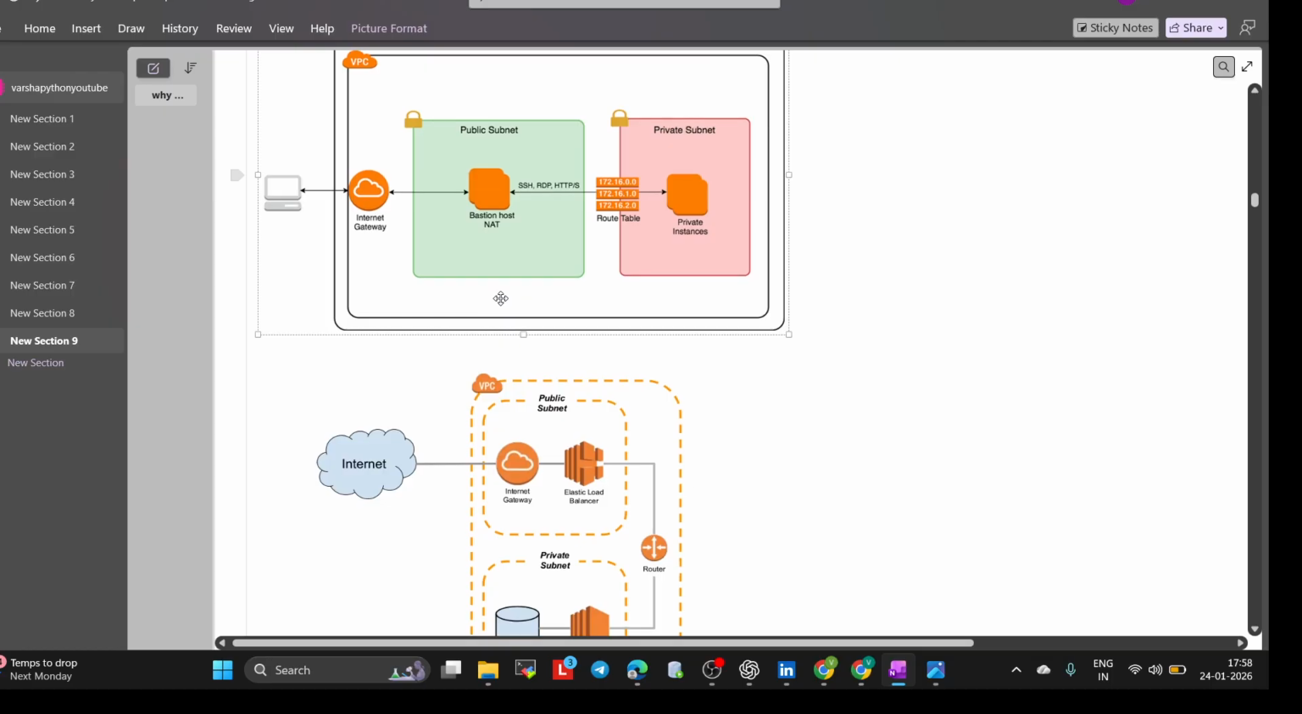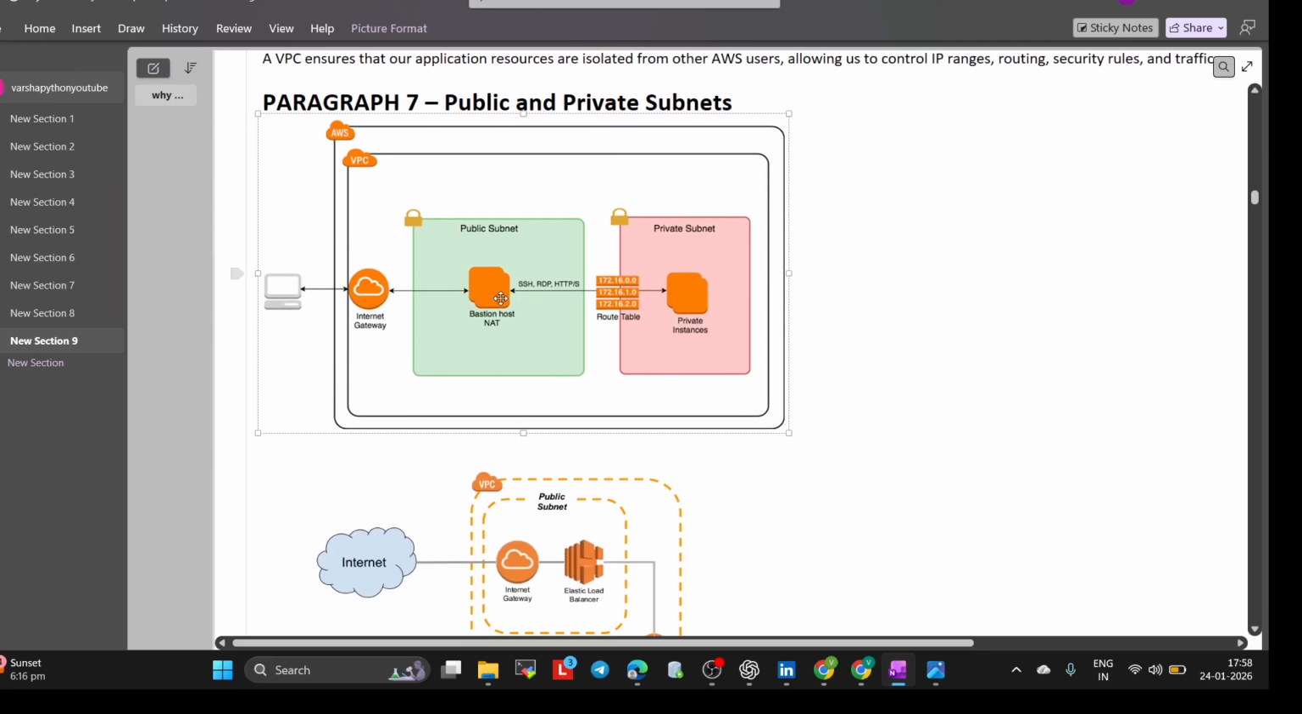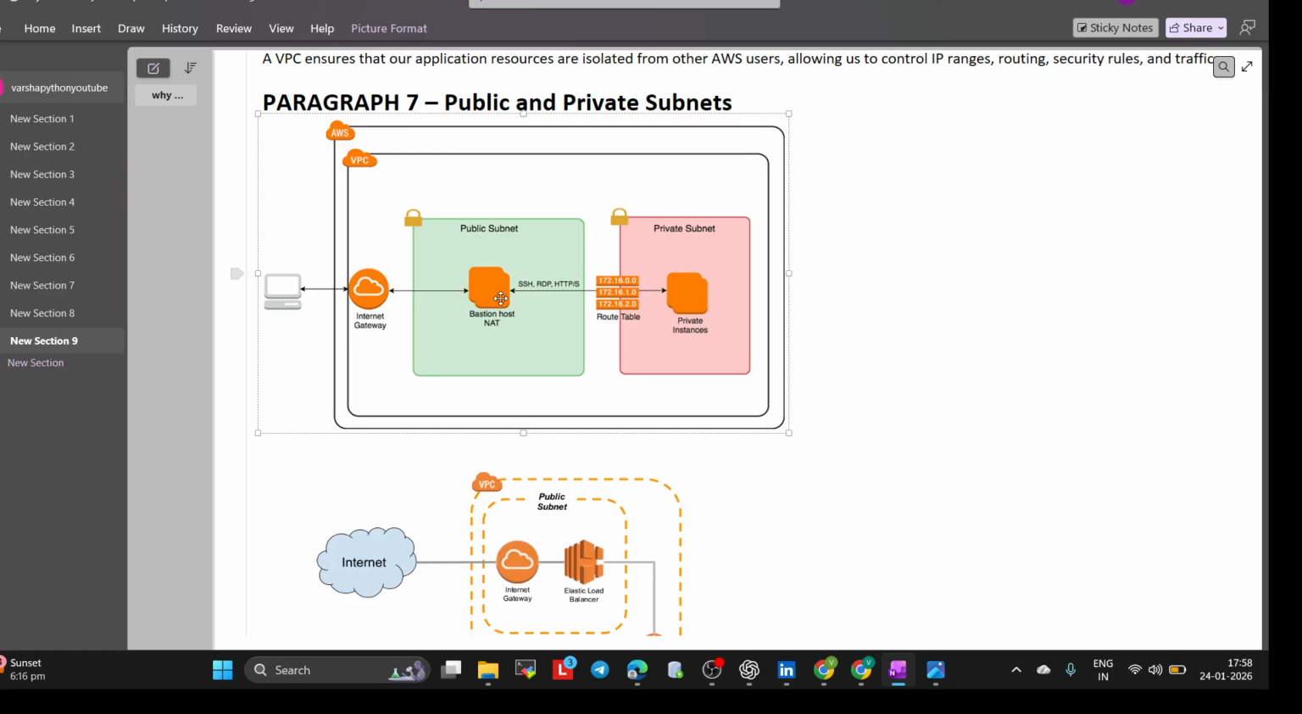So this diagram covers the roles of public and private subnets. This diagram focuses on the role of the public subnet in ECS Fargate architecture, and the most important thing to understand here is that in a secure production environment, only very limited components are allowed to live inside a public subnet, and the most common and recommended component is the application load balancer.